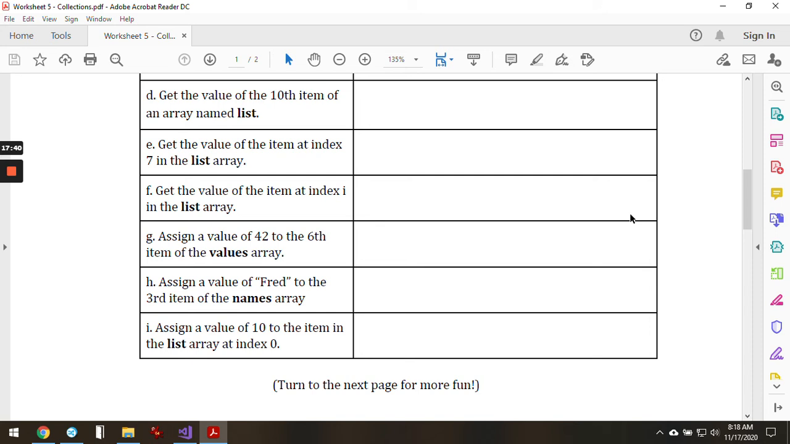F, the value of an item at index I in the list array. Okay, well, that's the list array, index I. That's straightforward. Assign, now we're going to a little bit different.